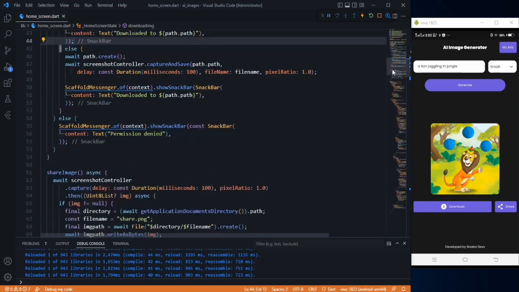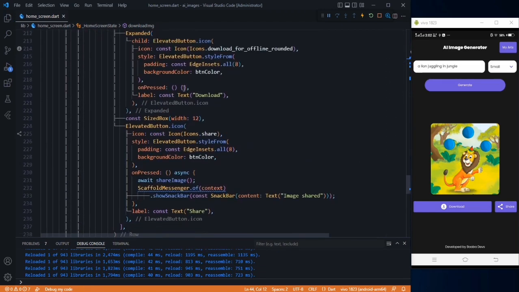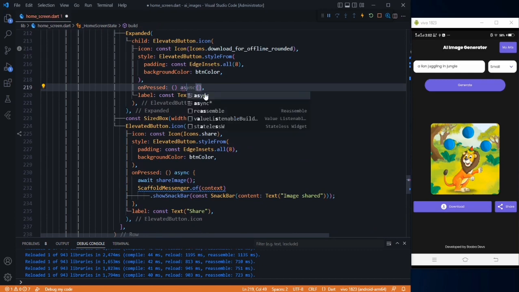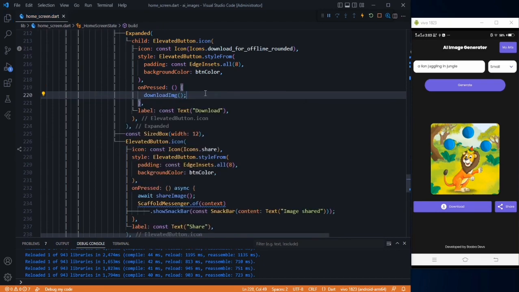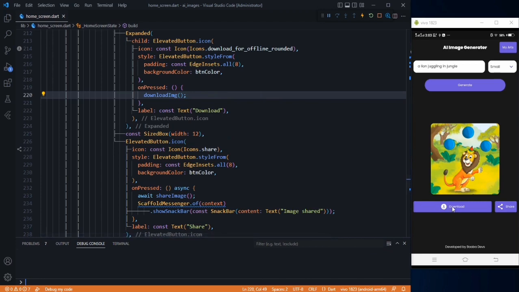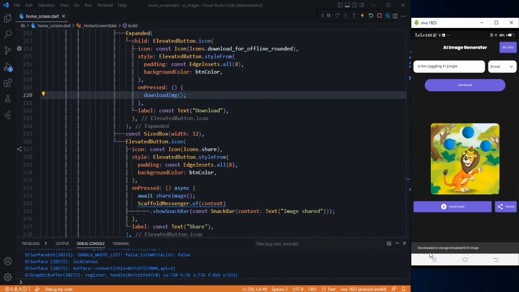Okay, so let's check it. In the download button, here is our download. So in here, let's say sync, and in here we have to say download image and just save it. So let's see what happens if I click on this download. Okay, we have to allow the permission, and the image is downloaded to AI images.